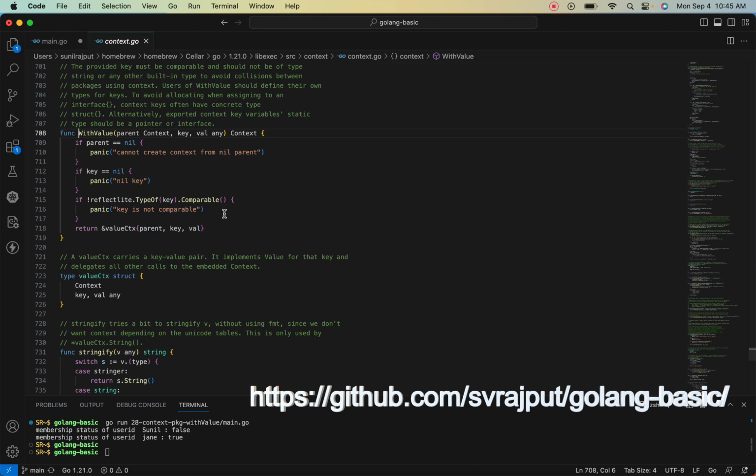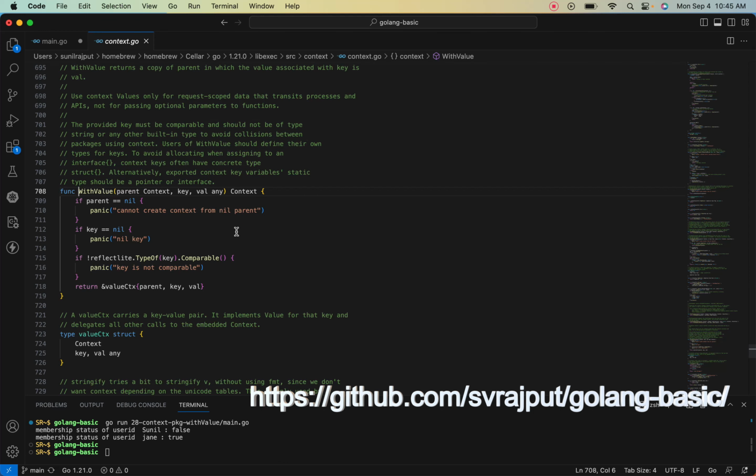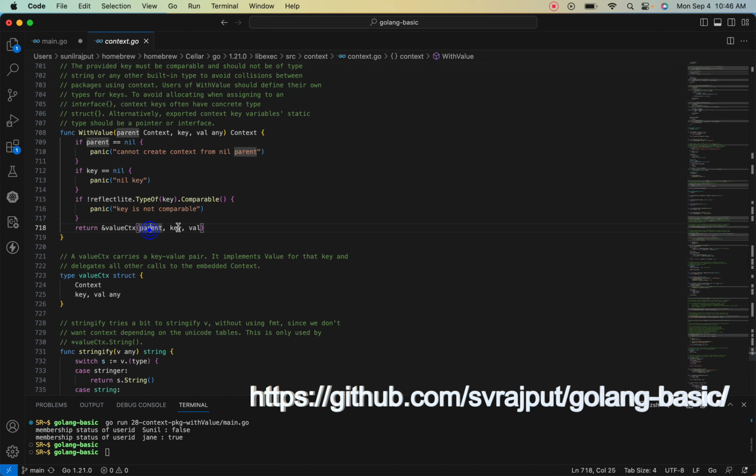We can see the definition here for the context with value function. It takes the parent context, key, and value. If the parent context is nil, it panics. If the key we are searching for is empty, then it panics. If the key is not of the expected type, that also panics. Otherwise, it goes into the value context, which takes the three parameters parent, key, and value. The value context is nothing but a structure.